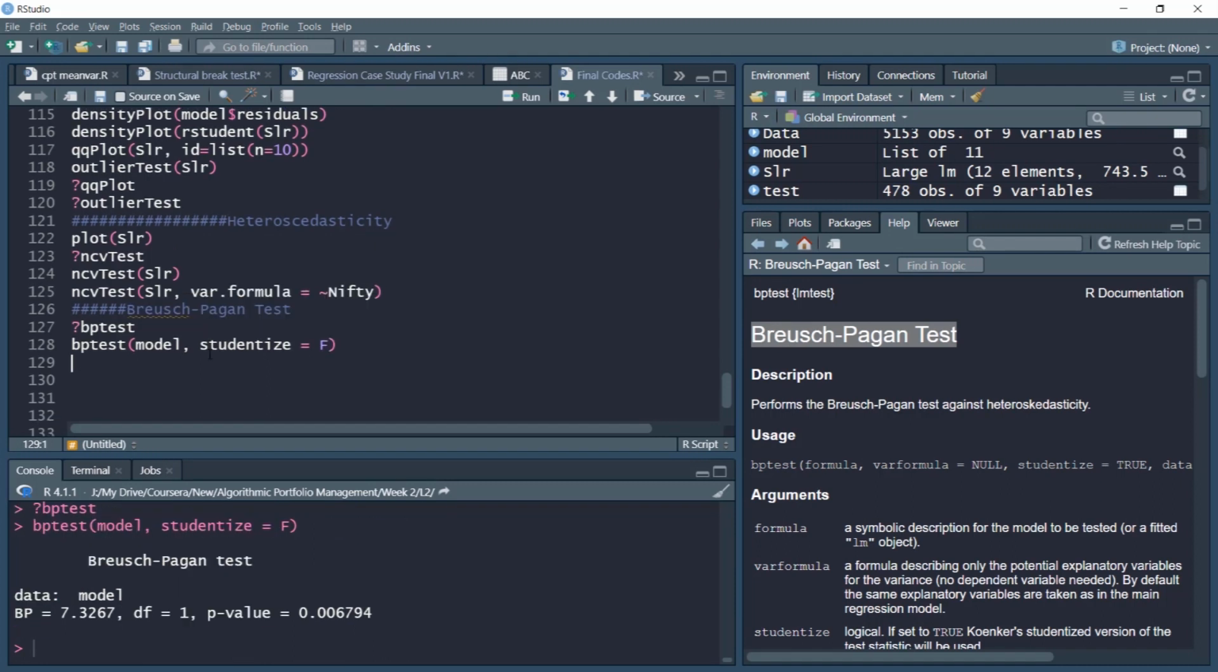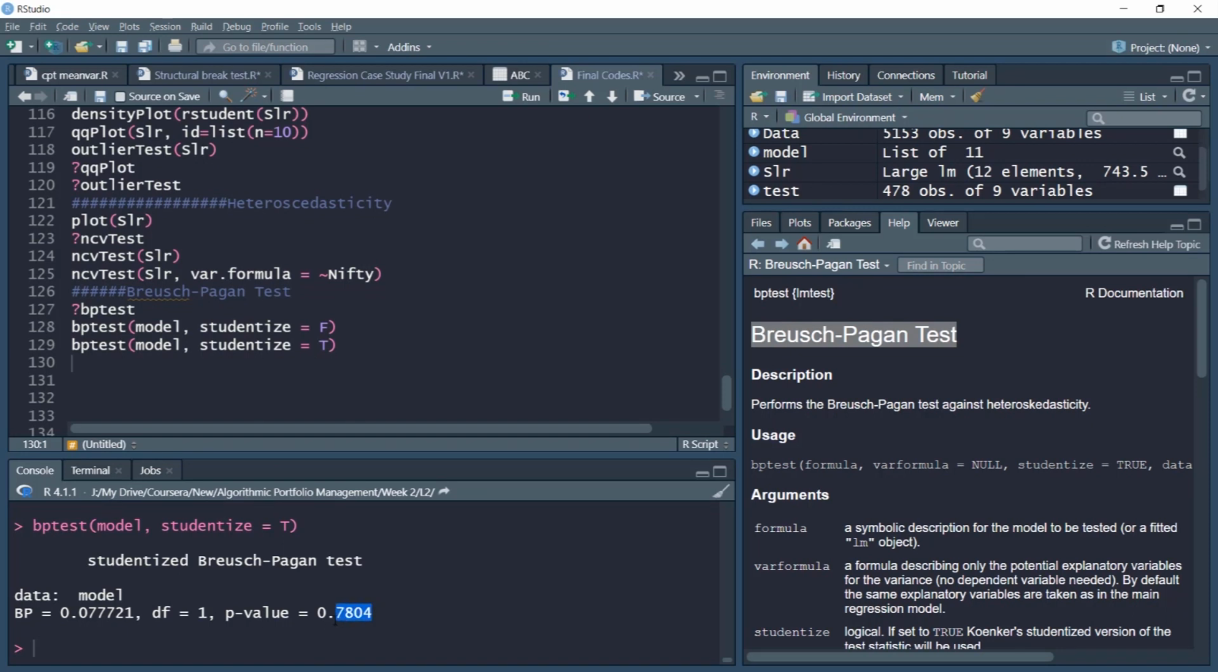Without studentizing, again a very significant p-value, very similar to the one we had earlier, which indicates a very high level of heteroskedasticity. If we studentize the error values, this time we are not able to reject the null of homoscedasticity. So when we are working with studentized errors, it seems that the model is not afflicted that much with heteroskedasticity. However, when we run the Breusch-Pagan test without studentized errors, then it gives us heteroskedasticity. So probably the issue is there.